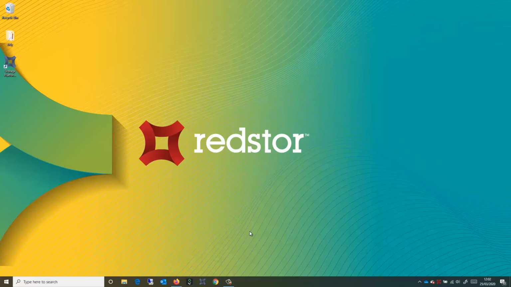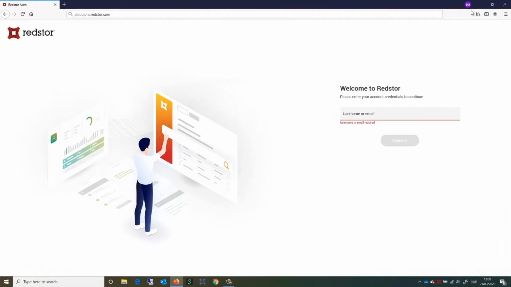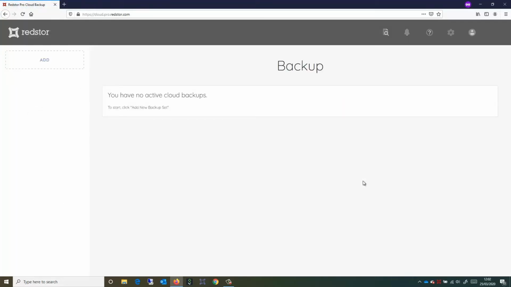So to start off, let's make our way to a browser, and if we navigate to cloud.pro.redstor.com, and at the Welcome to Redstor screen, log in with your Redstor username and password. In this case, you can see I have no active cloud backups at the moment, so I'm going to make my way straight over to the left hand side, click on the Add button.